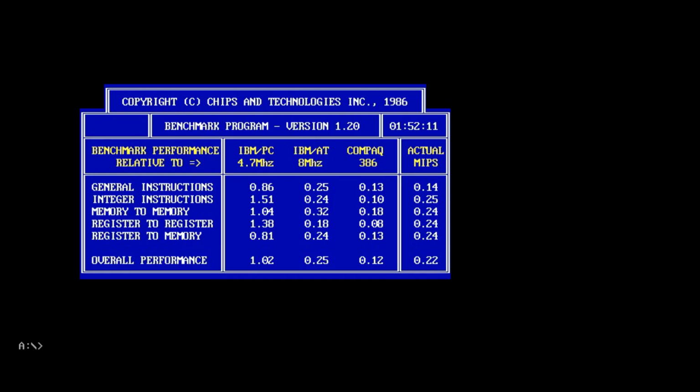As you can see, there's a separate, different benchmark for the IBM AT, which of course had an 80286 running at 8 megahertz. And as you can see here, even though it's less than twice the clock speed, the 286 is a lot faster in general, and it's effectively 4 times faster than that 4.7 megahertz 8088.